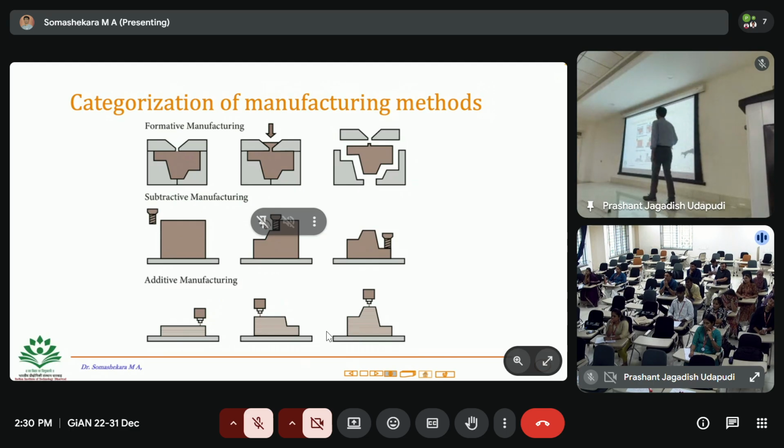And then the third, where you only add the material, however much is required. That is where we discussed additive.